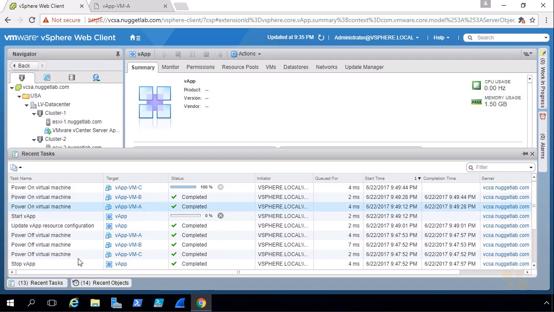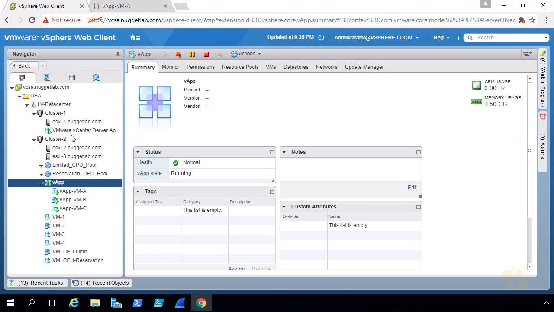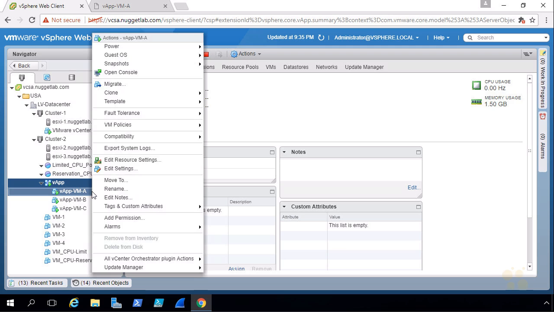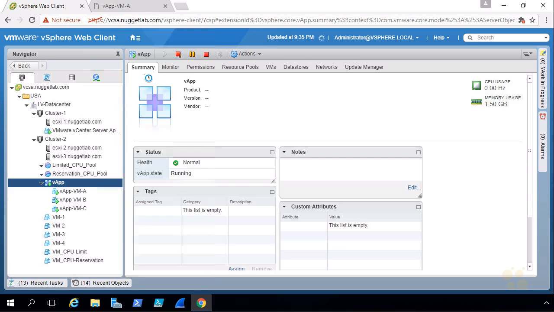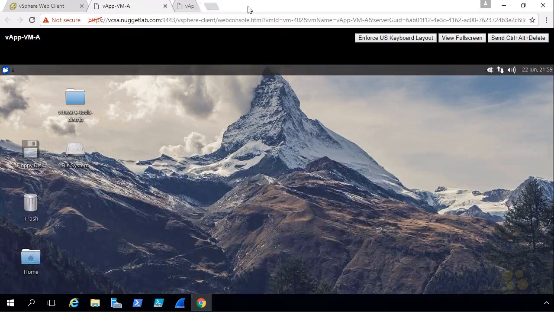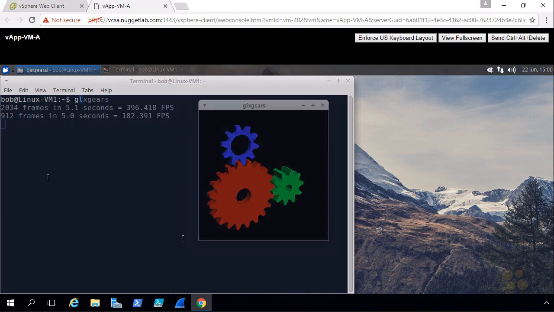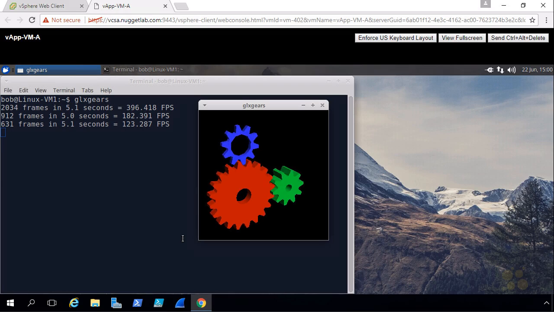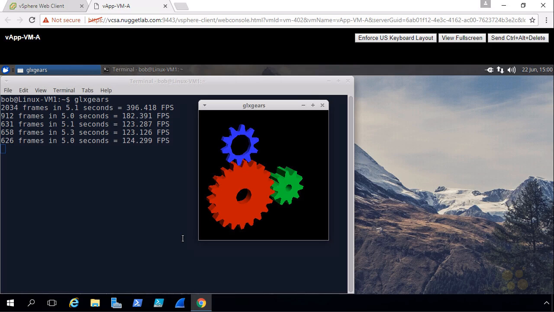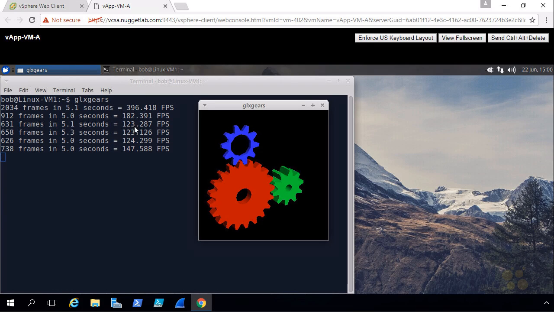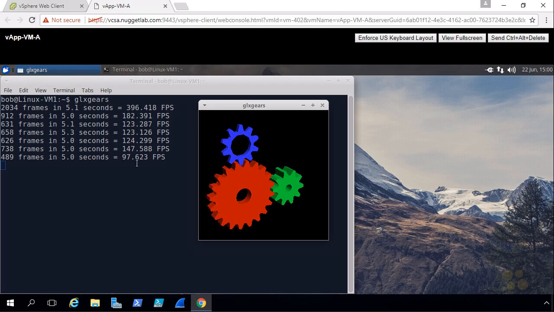All right, so as that completes, let's open up a console to VMA. We'll right click on VMA and click on Open Console. And I'll close the old console that we had for it a moment ago. Now with a limit at the vApp level, let's click on the mouse, click on Terminal Emulator for VMA, and do GLX gears again. Previously, when there was no limit in place on this vApp, this VM, which is requesting resources, wasn't being constrained regarding CPU, but now it is. So if you notice, the actual frames per second is less, and the gears are also moving significantly slower.